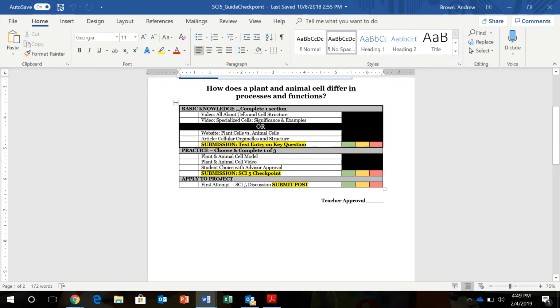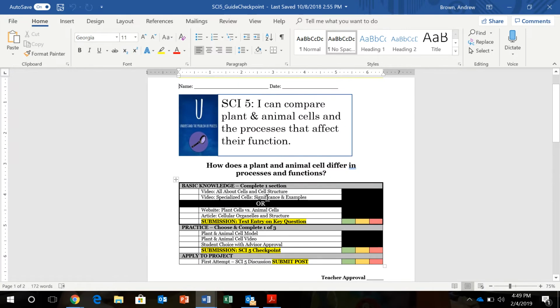Finally, you will then take all this new knowledge and application that you've done and apply it to your project. You will submit a discussion post about how you are going to apply this module or this Power Standard to your film.